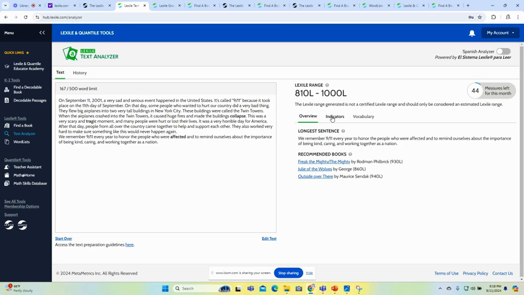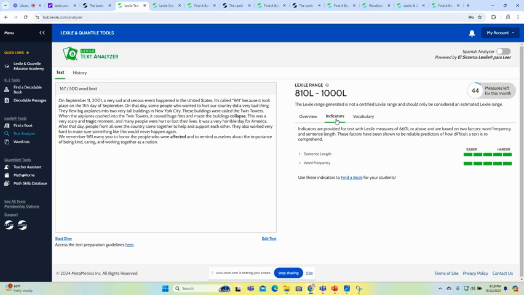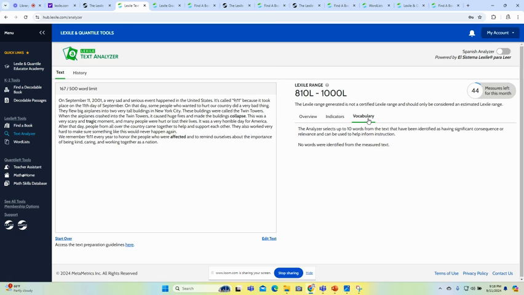This is really cool because it shows you the longest sentence, and we know that sentence length indicates complexity. Obviously, compound complex sentences are going to be more difficult or more challenging to read. It also gives indicators. So this passage has harder sentence length and quite a few vocabulary words. And then I want to learn, well, what vocabulary words should I be teaching?